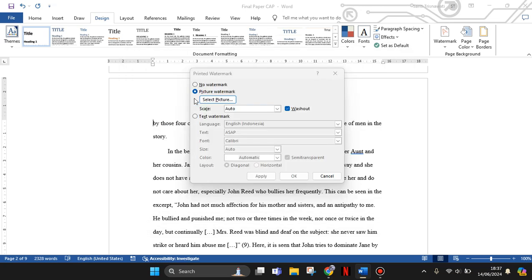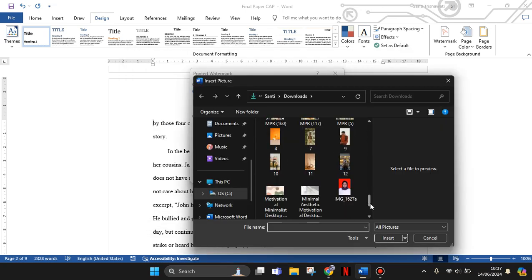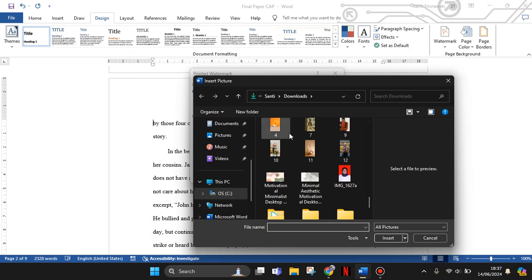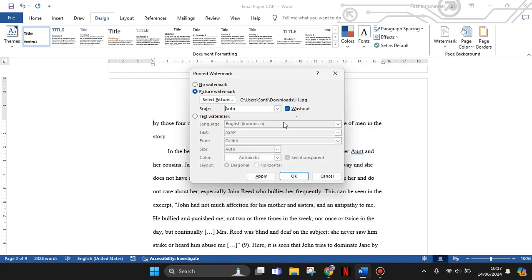So click From a File, and here I'm going to find the picture. For example, I'm going to make this picture right here the background. Click on Insert. So there will be the settings. You can adjust the scale. I'm going to go with 100, and here enable the washout if you want to, or you can just disable this. Let's try to apply first.